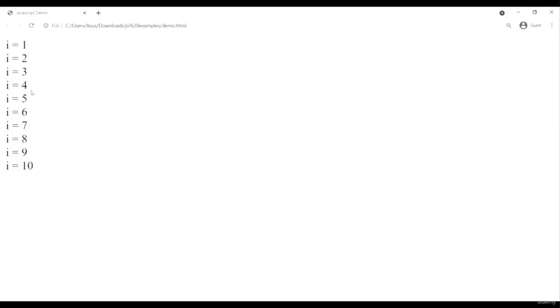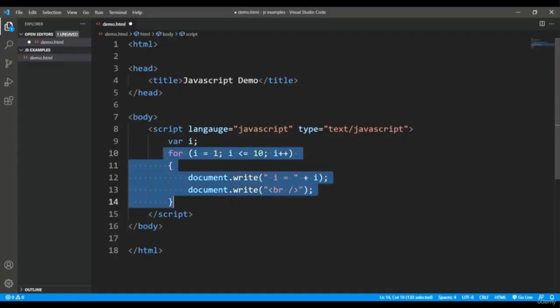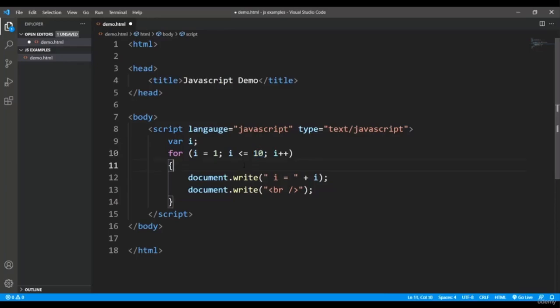So as I said in the description as well, we will use this for loop when we know the condition, the number of executions are known. So here I am starting it from 1, I am taking it till 10. So obviously I want this loop to execute from 1 to 10.